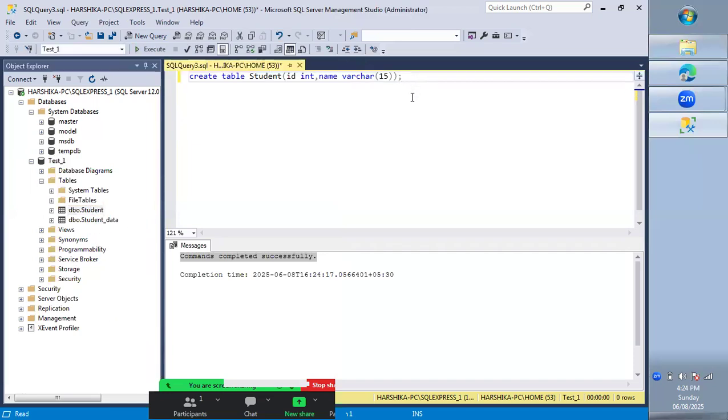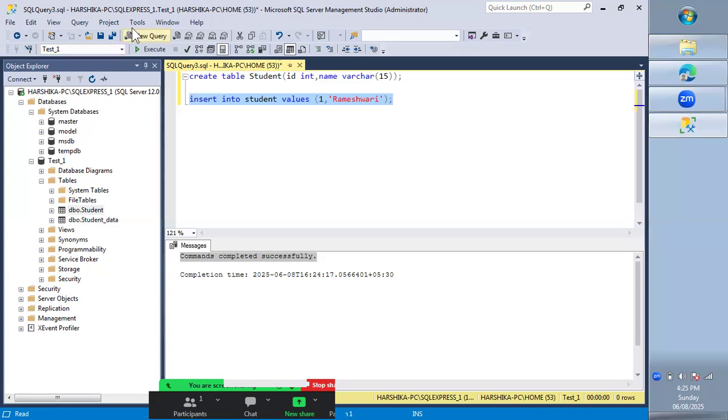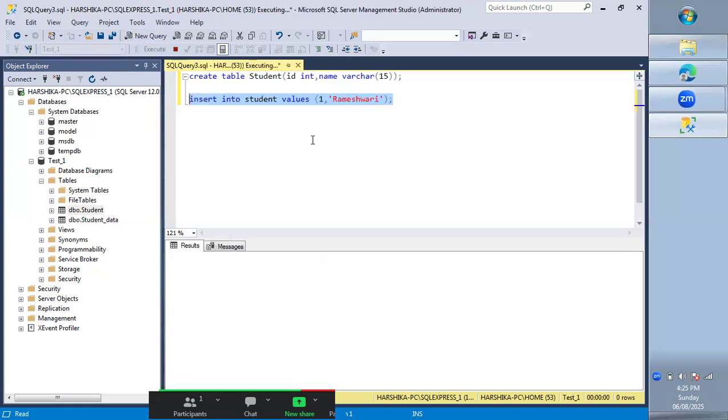Now after this, I will be insert into student and I will be inserting values like ID and name. So ID and name I'm giving Rameshwari. So here you can see I have given value for ID as 1 and name I have enclosed in single quotations because text data must be enclosed in single quotations. You can select this and execute.